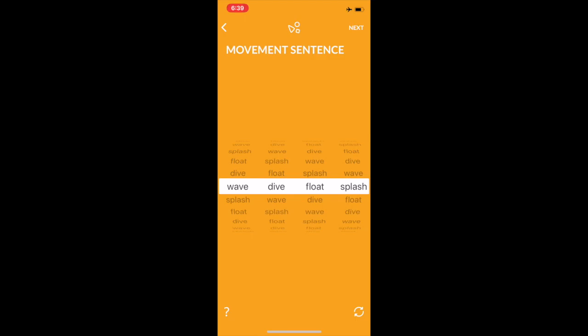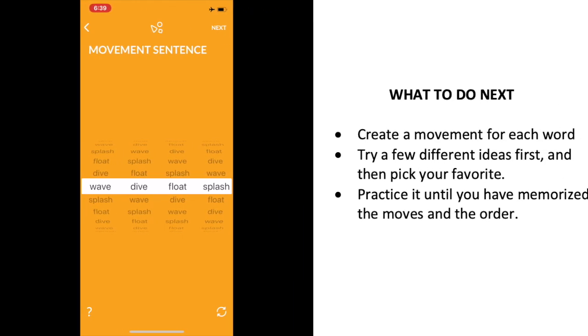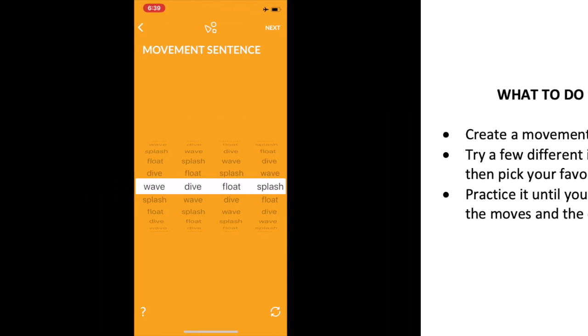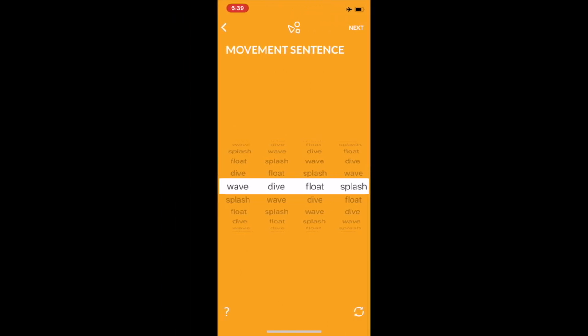What I'd like you to do now is pause and take your movement sentence and come up with a move for each word. Maybe you're going to wave with your arms and then dive with your head. Perhaps you'll float around the room or splash with big jumps. Your job right now is to pick one move you really like for each of these words and make sure you've memorized the order and the moves. Once you've done that, come on back to the video and I'm going to show you what comes next.